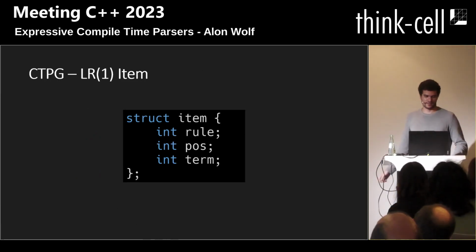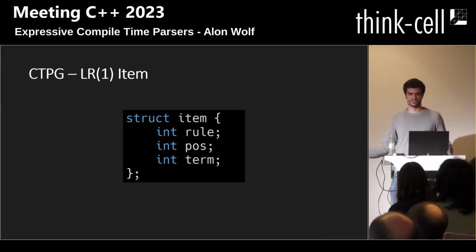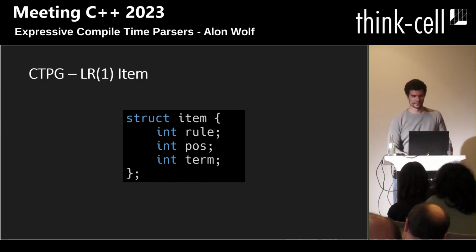Well, an LR1 item is defined as a struct that has three data members. One that contains the index of the rule, the next contains the current position inside the rule, and the last contains the next terminal that can follow it. This is the one in the LR1 for the look ahead.